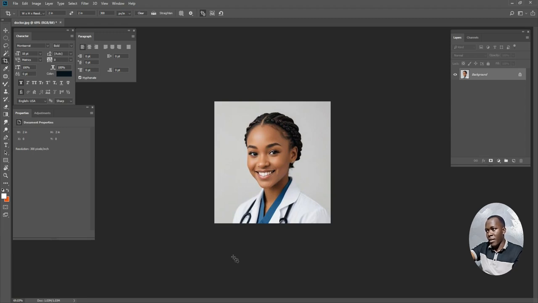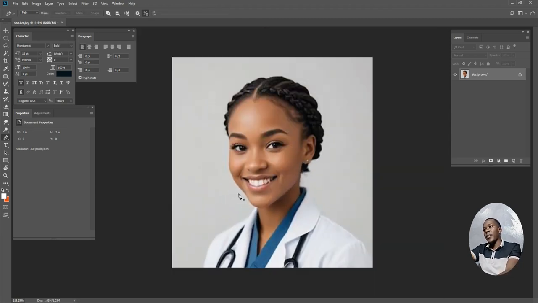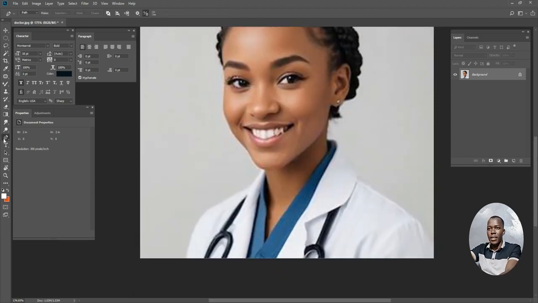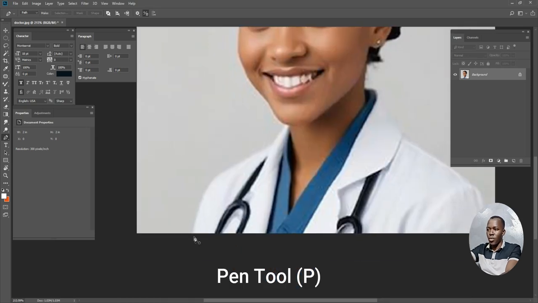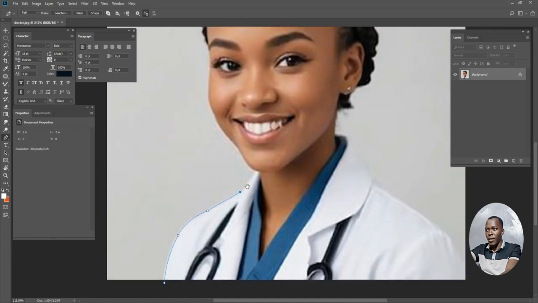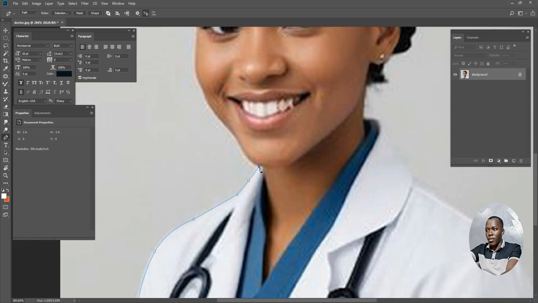There are many ways we can change the background. We can click this pen tool and try to select. This is how you use the pen tool. We click one spot where you want to start from, then click and drag, and keep moving the mouse. Press Alt to remove this handle, and then do the same thing. Press Alt to remove this. That's how you go on.